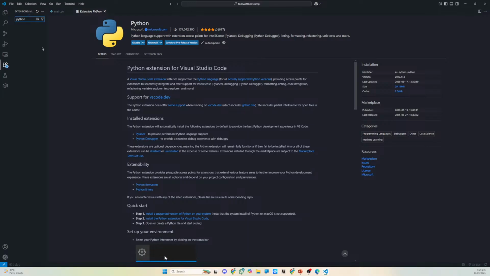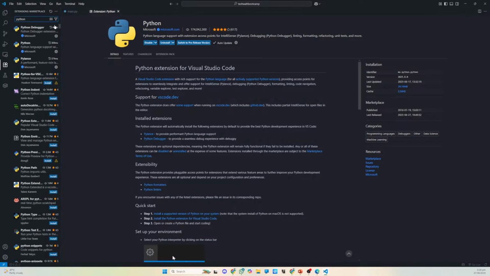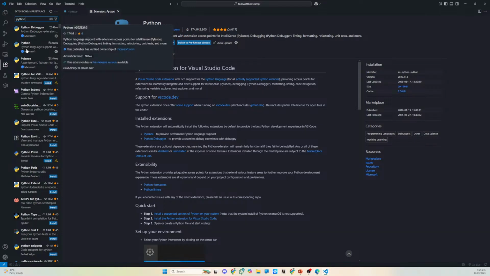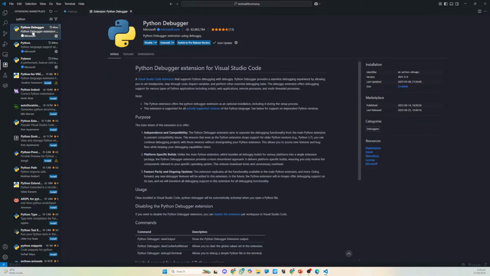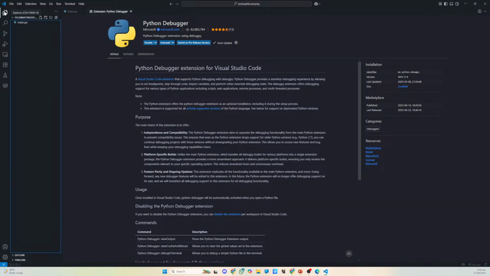When you search for Python, it will load. You will see the one from Microsoft comes first here. Install it. Yeah, all right, thank you. You can see Python debugger. You can do the same thing if they ask you. So those are kind of extensions you can install. Is that okay?